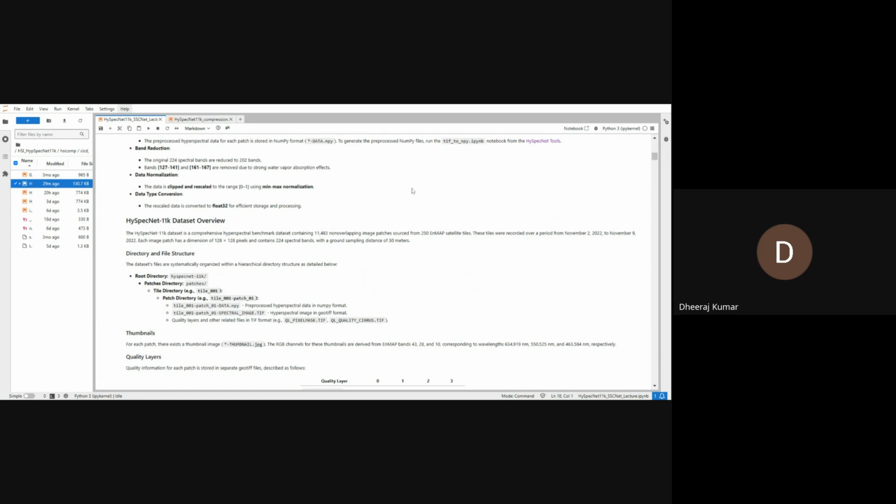In this, basically what we are doing is that the original 224 spectral bands are getting reduced to 202 bands, in which bands 127 to 141 and bands 161 to 167 are removed due to strong water vapor absorption effects, because we do not want those to be accounted for in our calculation.